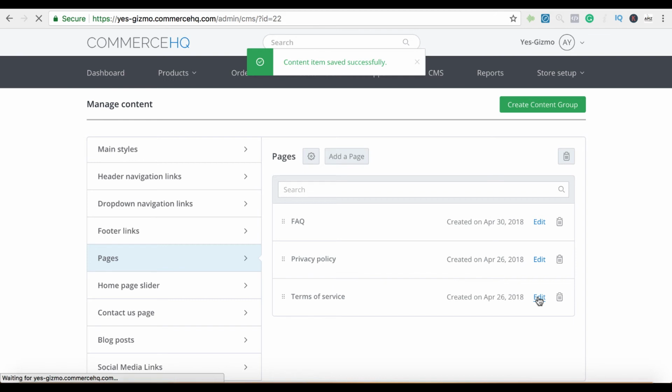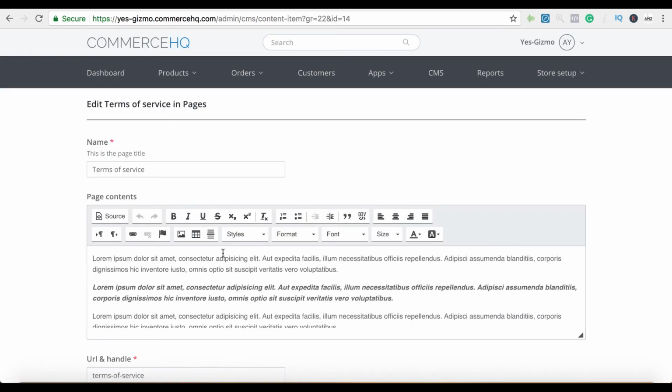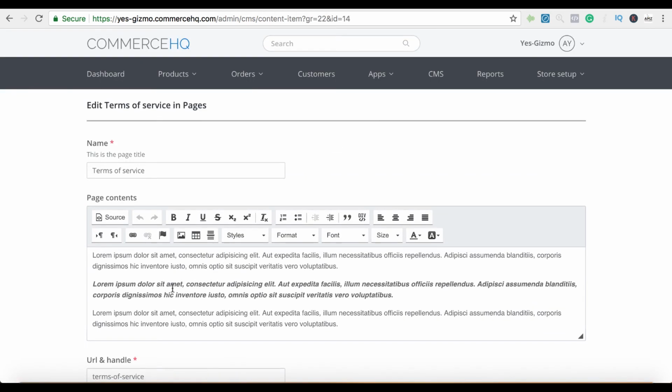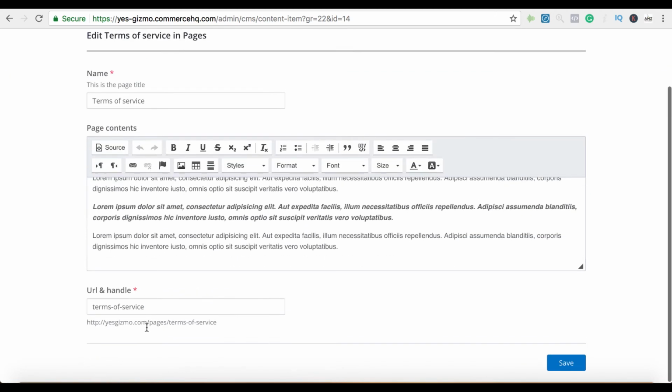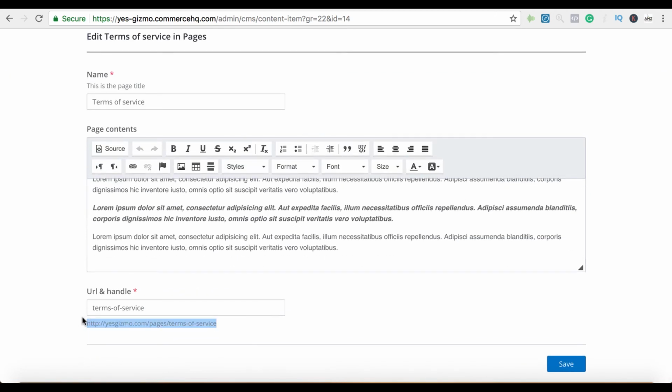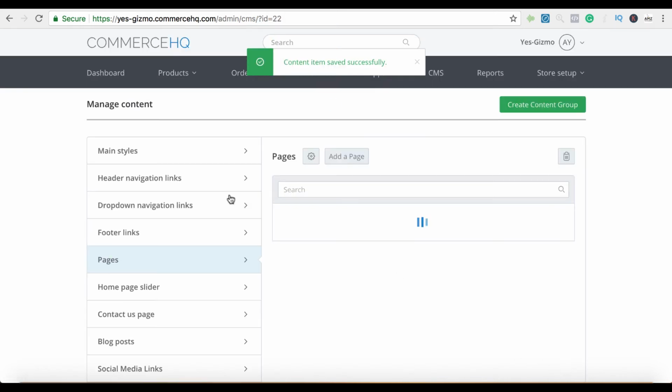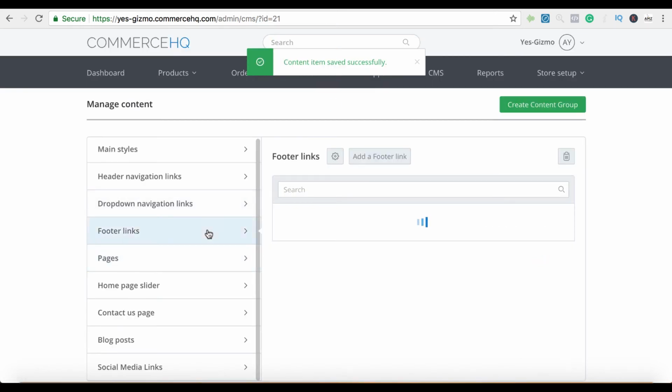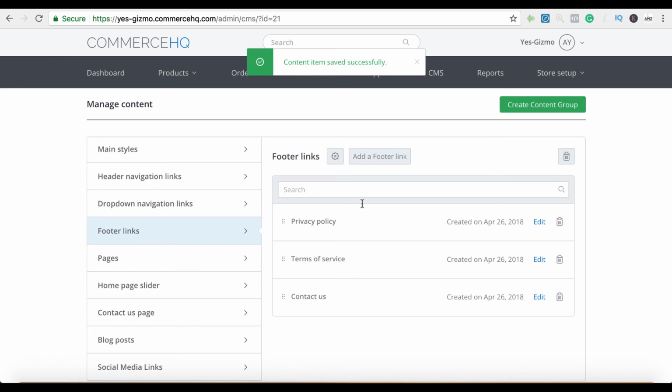So with the terms of service, at the moment, there's this dummy content in as well. You just put your own content in and then save this here. So this is the URL, copy it again, save it, and then you need to go to footer links. And like I said before, if you want to add more, you just click on add a footer link, just like you did at the header navigation links, and you create the footer link and you can add it.